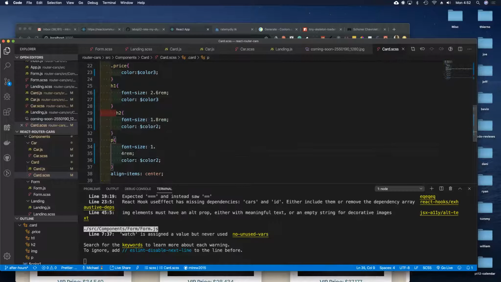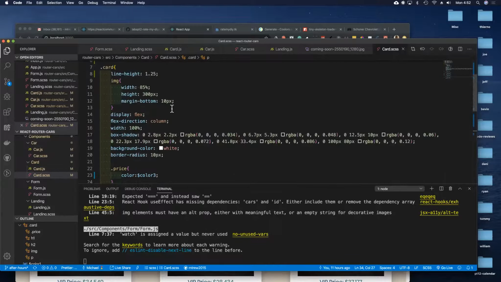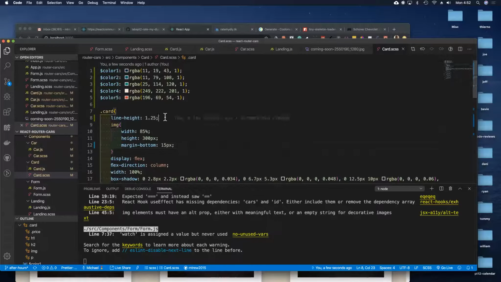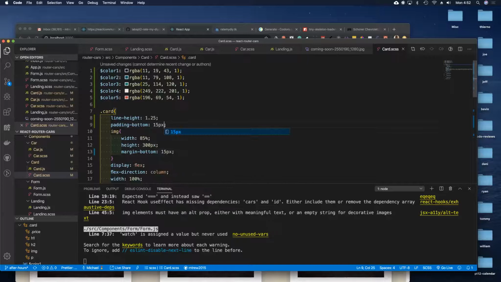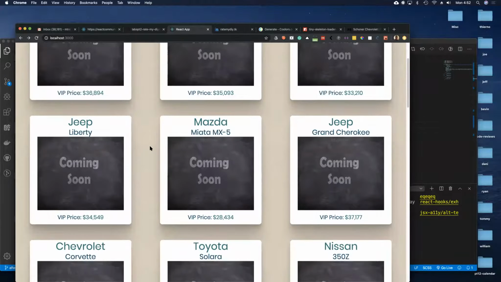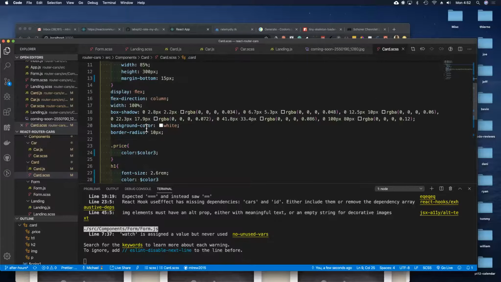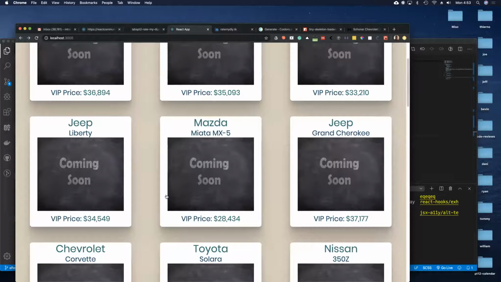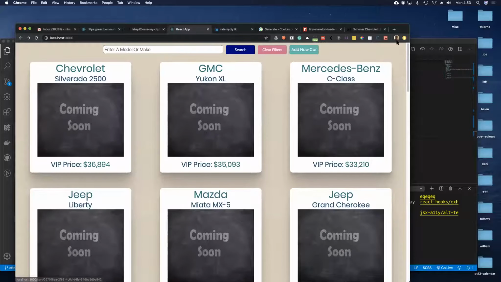I think it's a matter of that paragraph just too close to the picture. So if we go to image, it would say margin bottom, increase that to 15 pixels. Let's see what that looks like. And then here we can say padding bottom 15 pixels. Can I increase that equal? Yeah, it looks a bit better, I think. Yeah, pretty happy with that. And then maybe just make the font size a little bit bigger on the price. 1.8. Yeah, that's not bad. I like that.